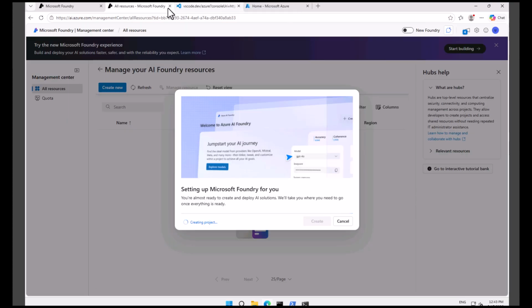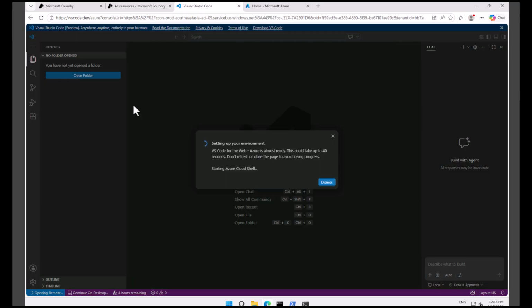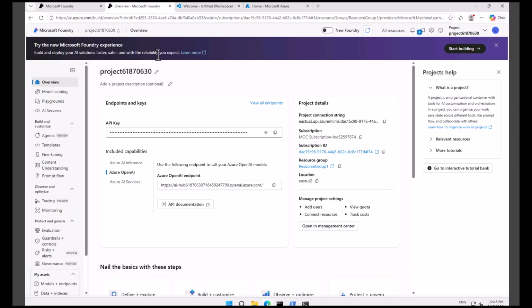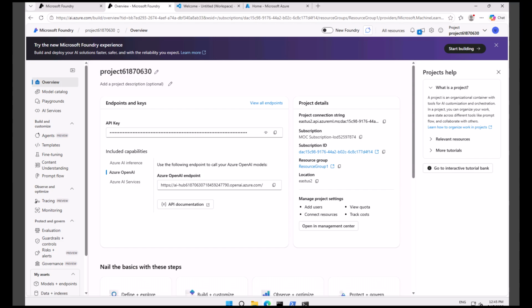Let me pause the video for a minute so that this can be deployed and my VS Code is ready with pre-configuration. Alright guys, so this resource is also deployed. Now the next thing is I will go to my AI services.